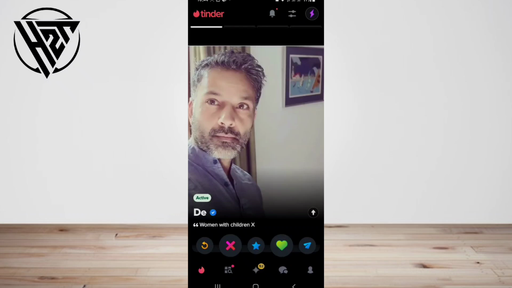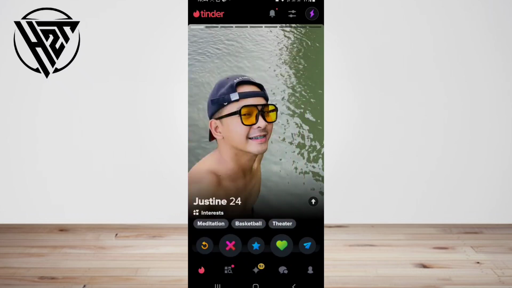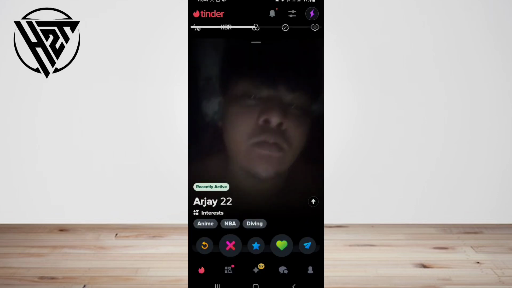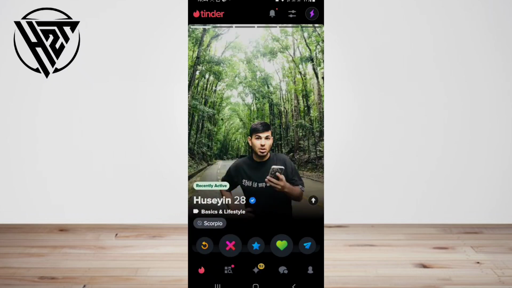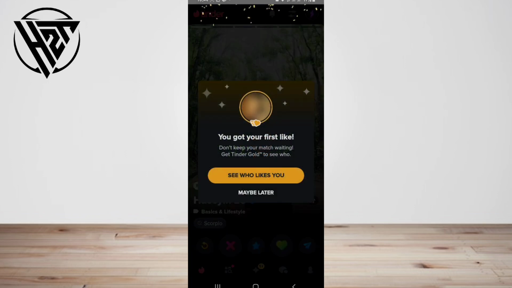If you're looking for a way to see who likes you on Tinder without paying, there is a free method you can try. Keep in mind that this method may not be as reliable as the paid option, but it's worth a shot if you're on a tight budget. Here are the steps to follow.